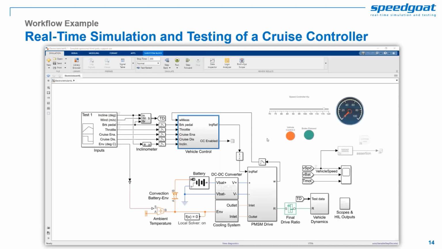Let's suppose you are working on a novel cruise control function for the next generation full electric vehicle. You and your team have been designing, specifying, and sizing new software and hardware components based on a full vehicle simulation. The vehicle model is comprised of both Simulink components for the vehicle controls, as well as multi-domain Simscape components for high-fidelity simulation of the vehicle plant, including battery, electric motor, and thermal cooling systems.